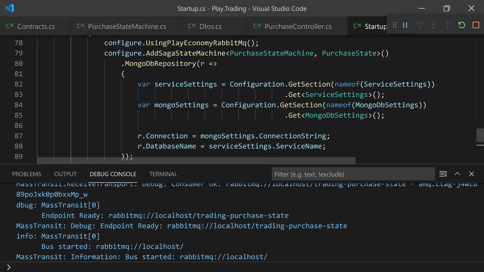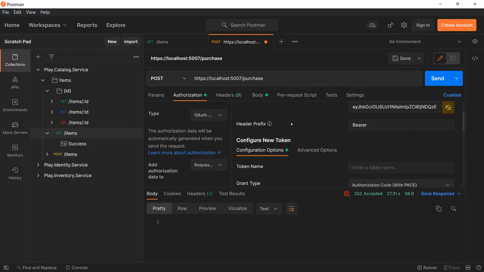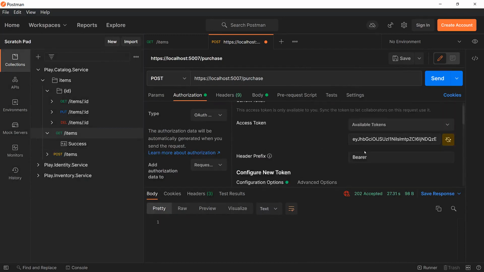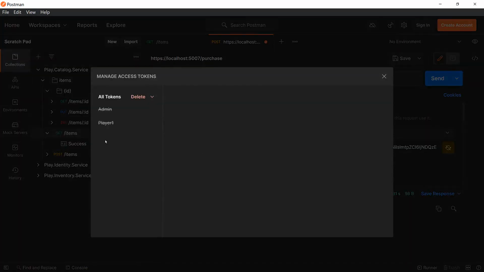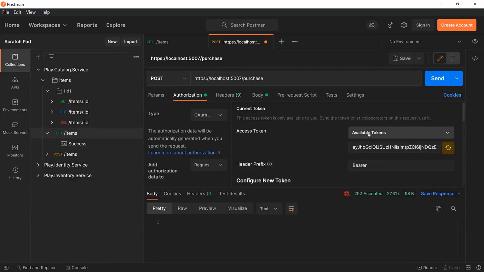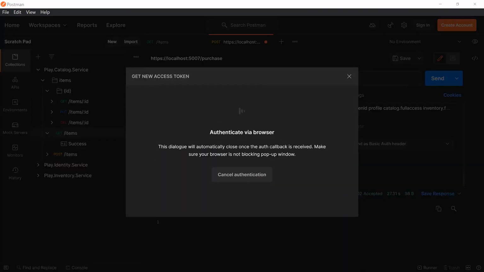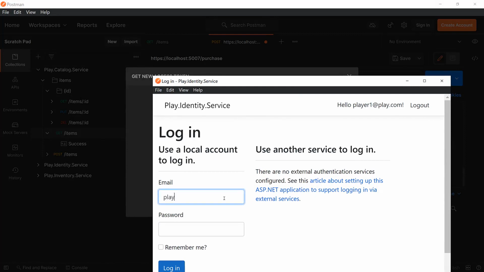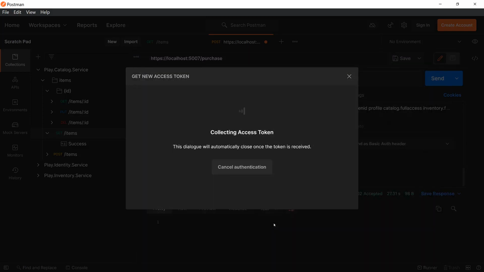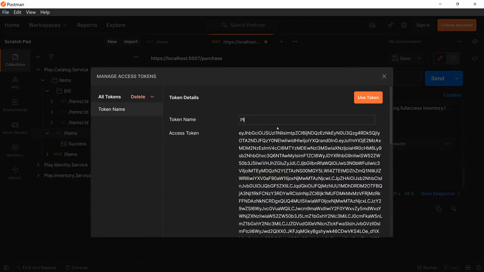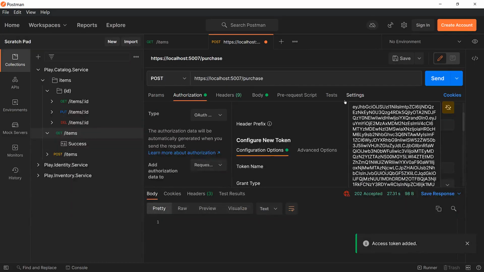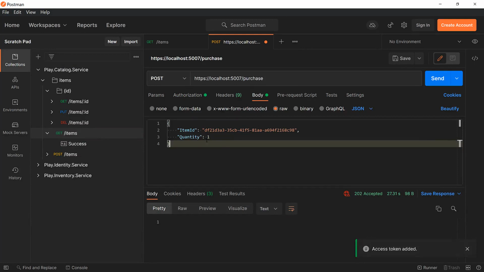And now I'm going to go into Postman. And we're going to try out another purchase, right? So let's see what's the status of our tokens. They have expired, so I'll get a new token for our player. In fact, I'm going to delete all the tokens first, and then I'm going to say get new access token. Yep, and then I'll go ahead and log in. Proceed. This is our new player 1 token, use token. Remember, we have a body here that has the item ID and the quantity. And then I'm going to hit send.